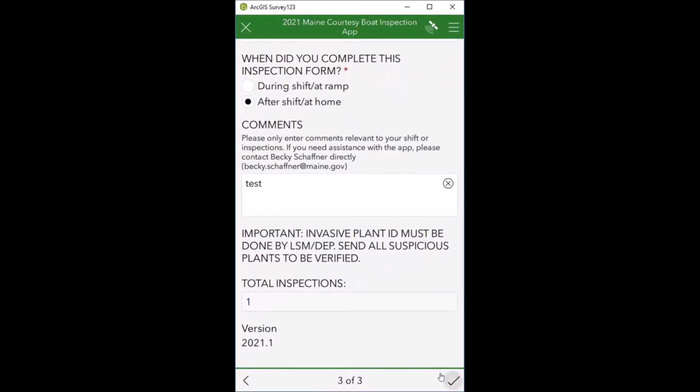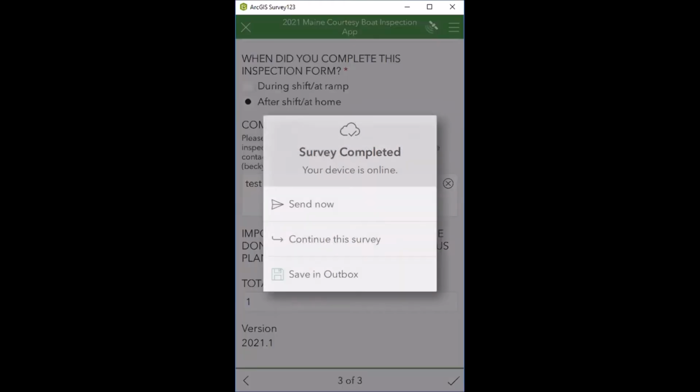Okay, so bottom right corner of the screen, there's a check mark, and that is the submit button. I'm going to click that. I'm online. It'll tell you up here your device is online or your device is offline. Because I am online, I can send it now. If you're offline, your only option will be to save it in the outbox.